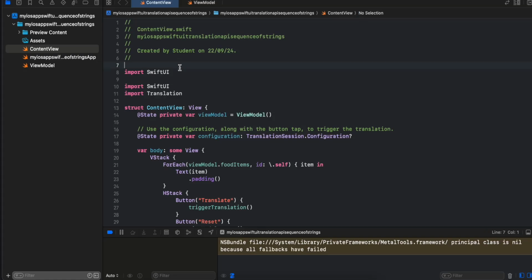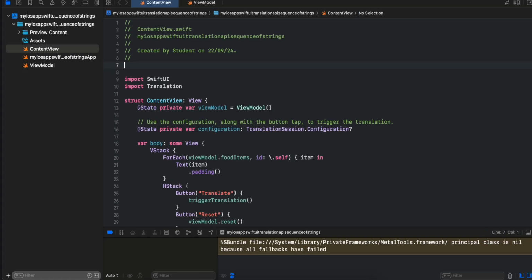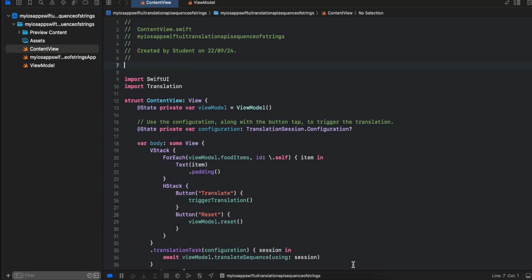In this video I will show you how to translate a sequence of strings using the iOS 18 translation API. Firstly, you will have to run this on a real device. It won't work on the simulator. Second, it is iOS 18 and above only, and third, it only works with SwiftUI, at least for now. Maybe Apple will make it work with UIKit in the future. Anyways, here is the output.